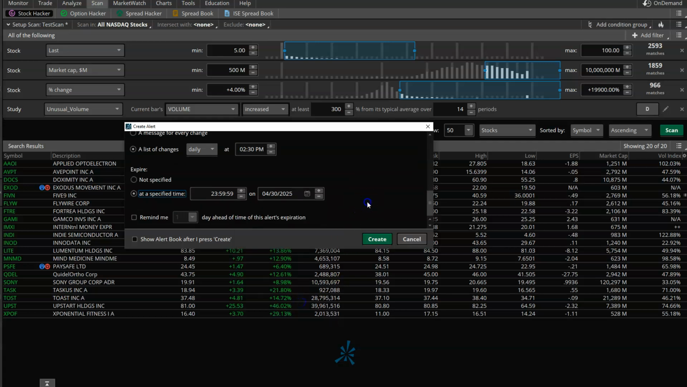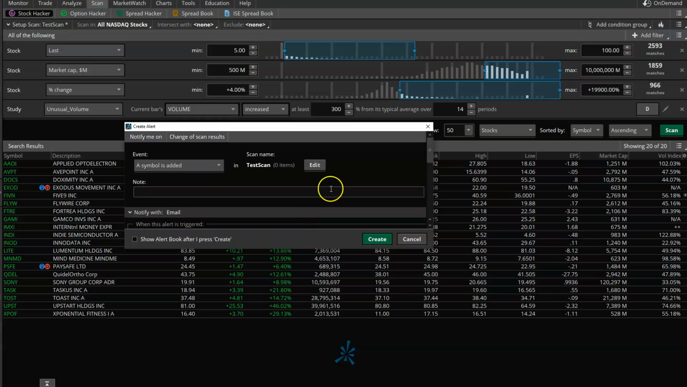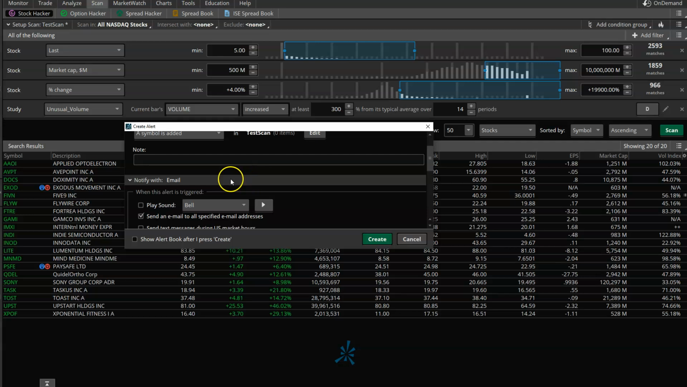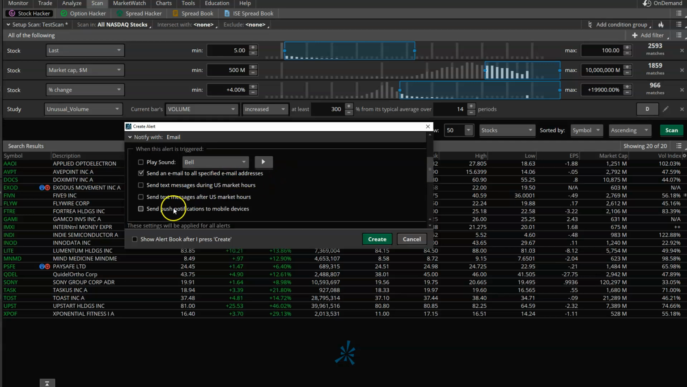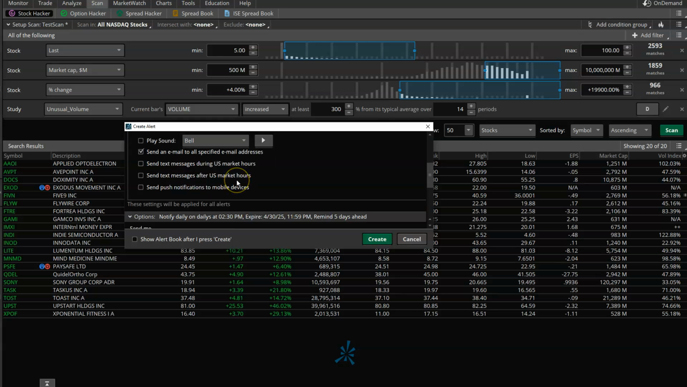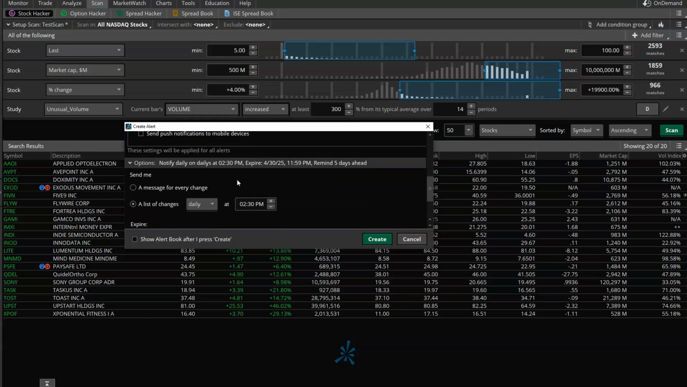at a certain date. Remind me 1 day, maybe 5 days ahead of expiration. So you see, it is very customizable, the whole create alert thing. So this is why this scan is very powerful, because you can get text messages, you can get app notifications, and also email. And email notifications can be used and read by another program to automatically trade.